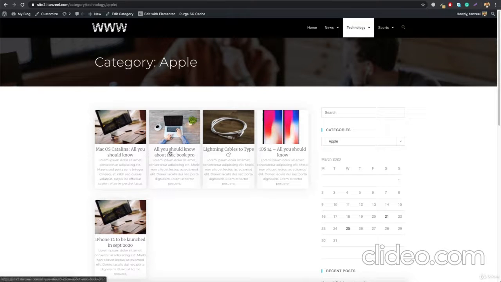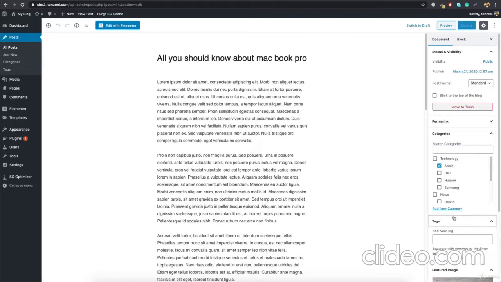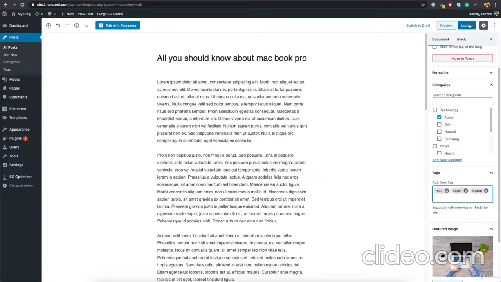So let's suppose that I come up here, and in the post "All You Should Know About MacBook Pro," I just click edit post. Now in here, I select the tag, and then I add a new tag that is going to be Mac. Okay, and now you can even add a comma over here so that the tag is added. And same like this, you can add Apple, you can add laptop, and right here you can add a comma, and now you can hit update.